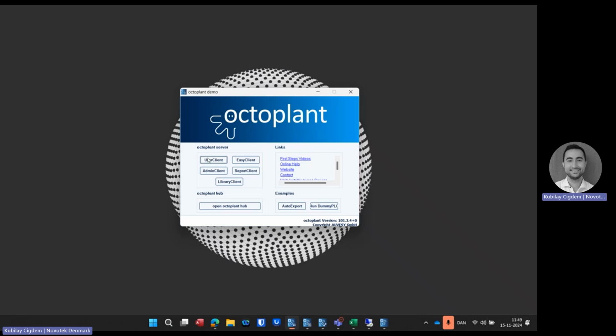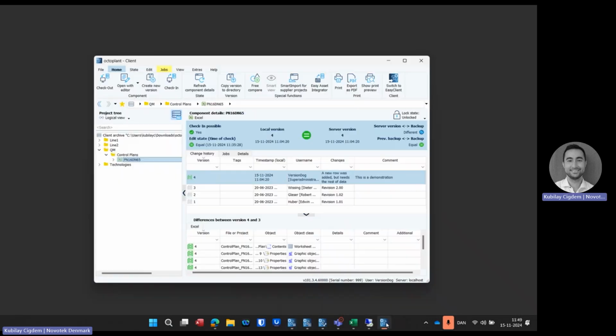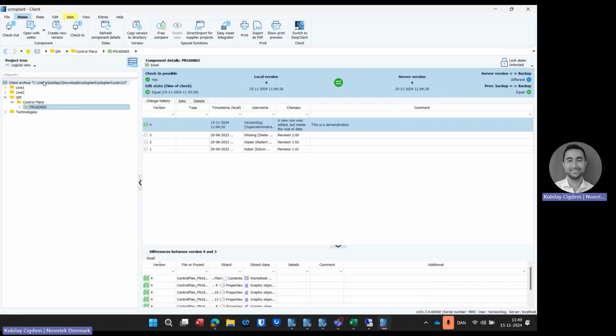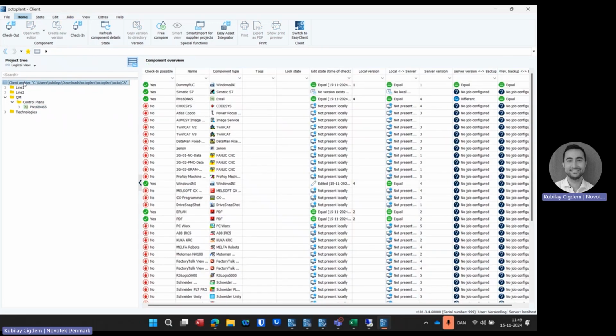So let's start with the user client. I already have it open. It's right here, and it looks like this. On the left side, we have our project tree, which is based on the folder on my machine, which you can see at the top. So this is the client archive, files on my client machine.